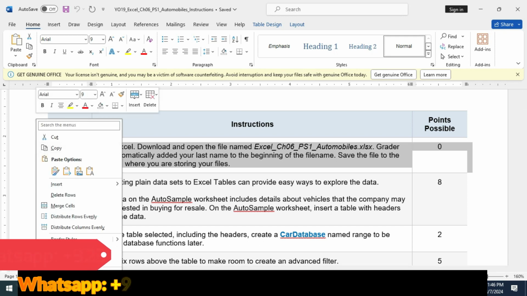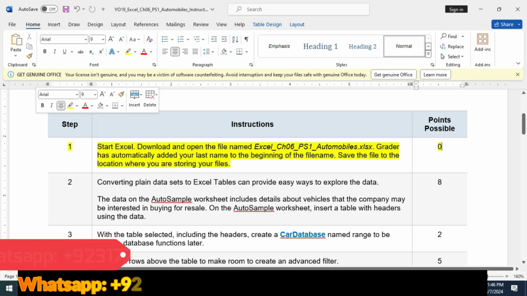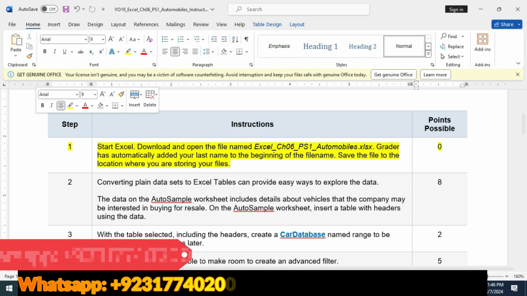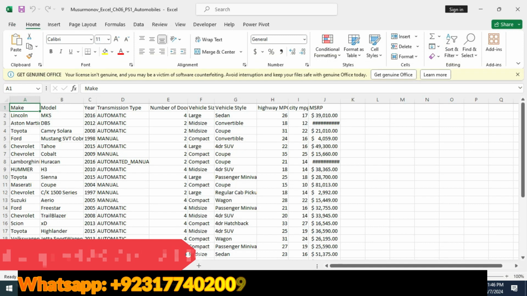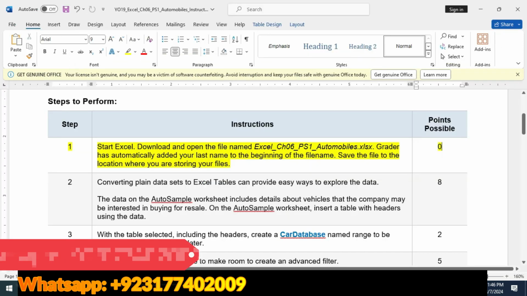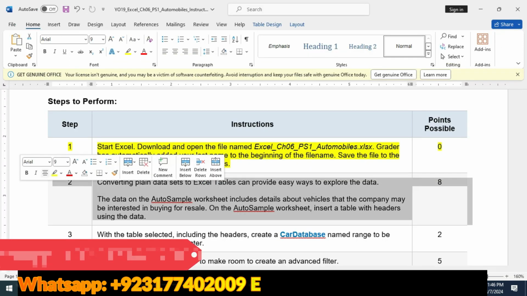Our first step is to start Excel, download and open the file named Excel Chapter 6 PS1 Automobile. Grader has automatically added your last name to the beginning of the file name. Save the file in the location where you are saving your files. I have already downloaded and opened the file. That's our file. We will move to our second step.